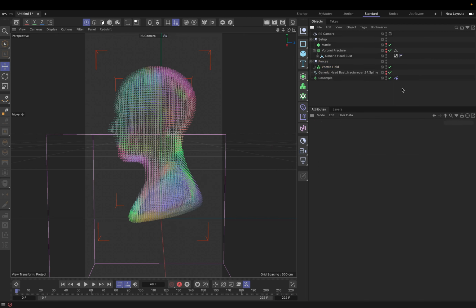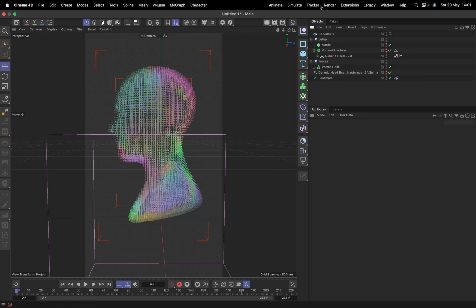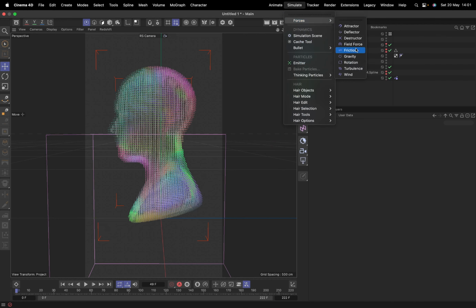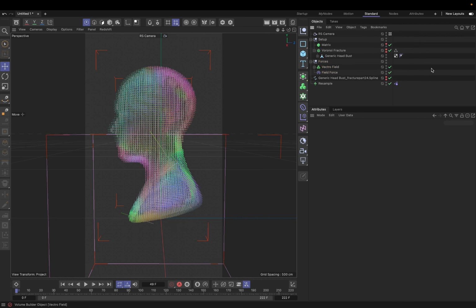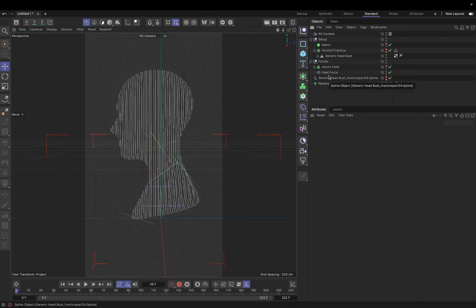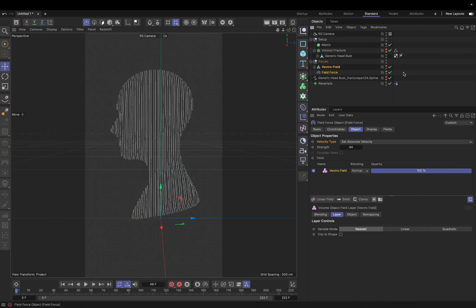In order to use it, we need to create a simulation forces field force. Let's place it inside forces as well. Let's change in the object tab velocity type from add velocity to set velocity absolute, increase strength, I would say 44, okay, and use our vector field as a volume object. Let's select it, and I think we're ready to test our animation. Let's hide it from now. Okay, let's hide field force as well.